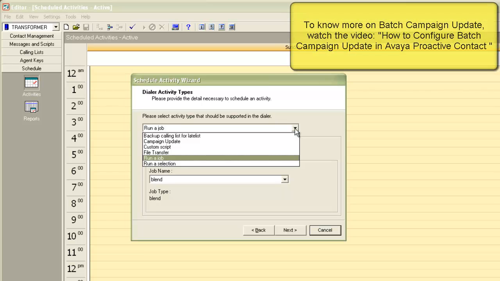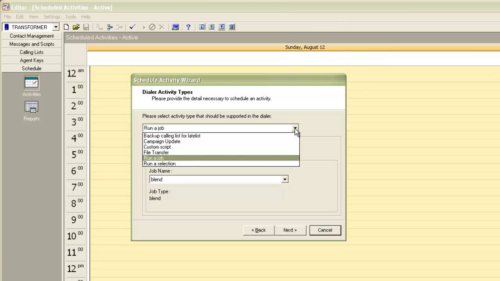And this mostly is used on a recurring pattern throughout the day where you receive batch of customer account numbers through the day from a third-party host, and you would schedule the batch campaign update to pick those account numbers, find them in your calling list and mark them uncallable so that they are not called out from the system. Then there is an option for custom script. If there is a custom script created for your system, you can schedule it from here. Then there is file transfer, that is for downloading calling list or uploading the calling data. And lastly, there is running a job or running a call selection.